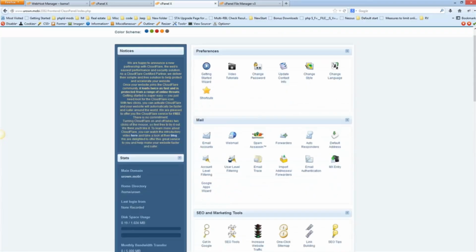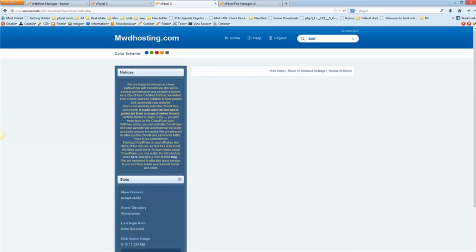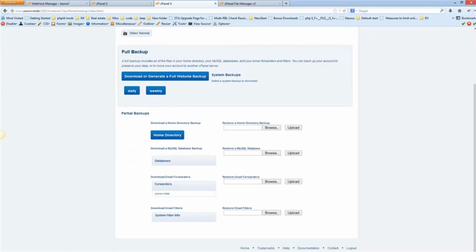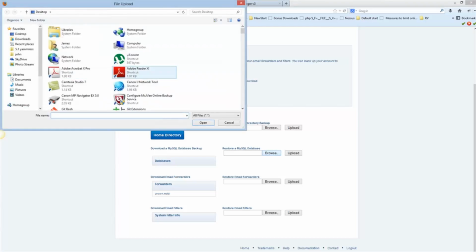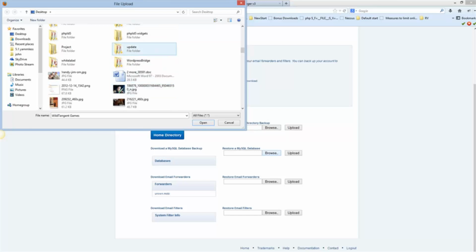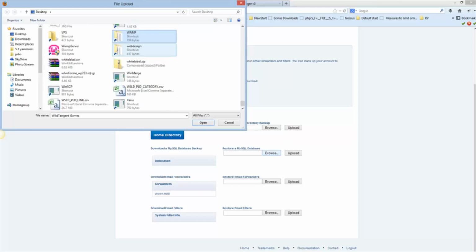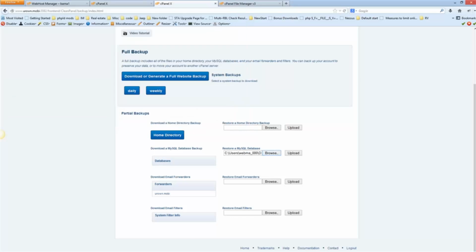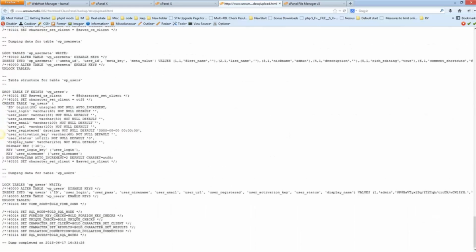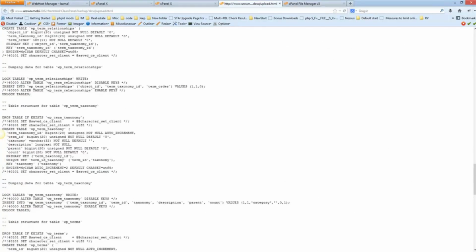Now, with that done, we are going to go to backups, and we're going to restore the database we just downloaded. So we're going to browse, and we're going to upload it and let it restore. You'll see it's done. It's restored, ready to go. Again, it can be slower if you have a larger database file.